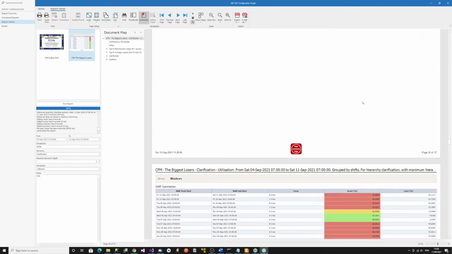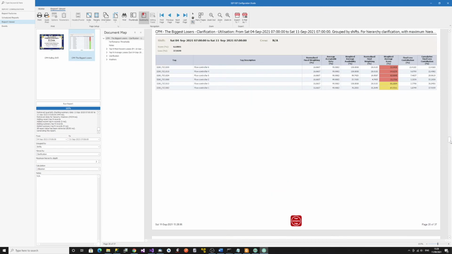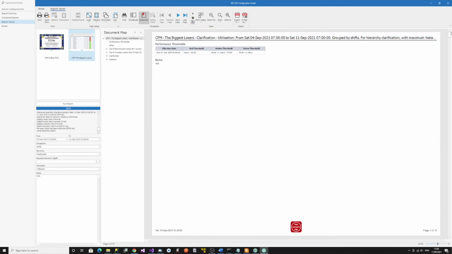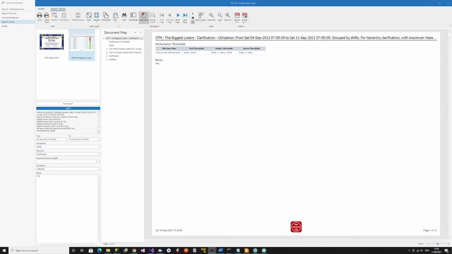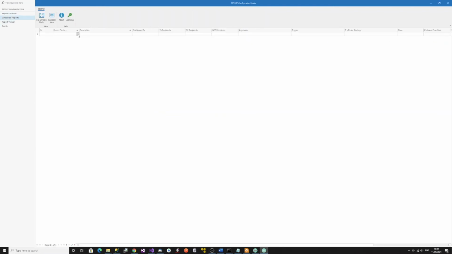Reports can be exported in all common formats. Reports can also be configured to be automatically sent via email on a scheduled basis to a list of recipients.